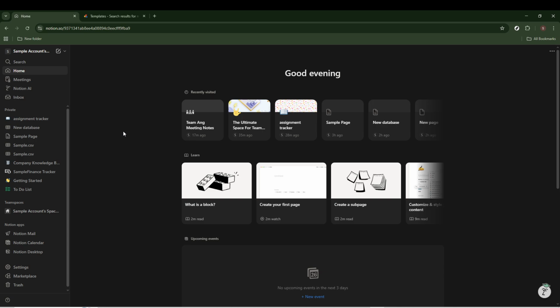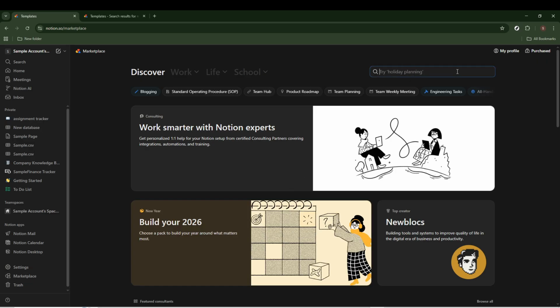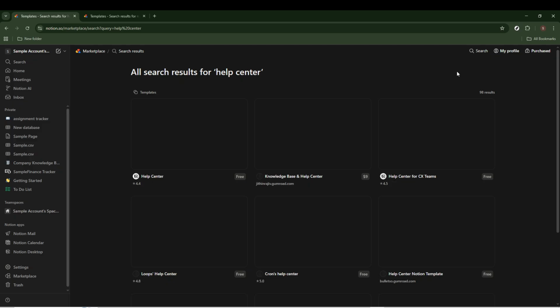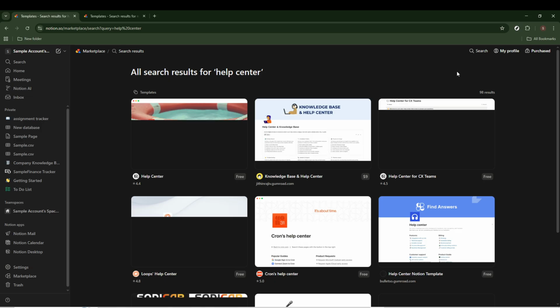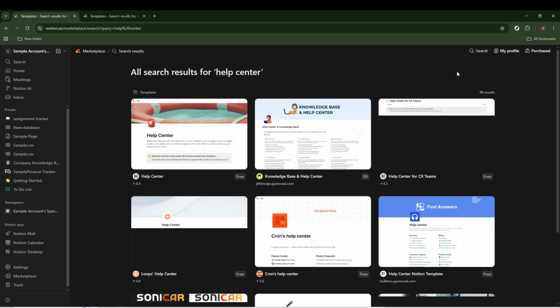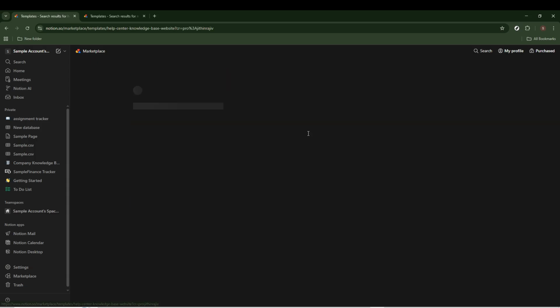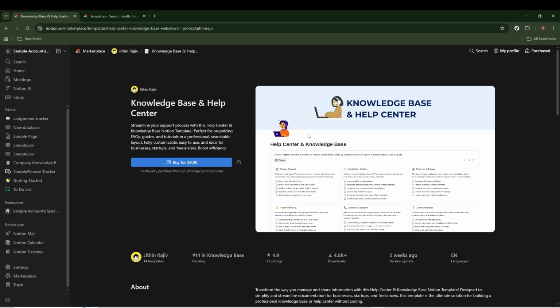To get started, log in to your Notion account and go to your homepage. From there, click Marketplace. In the search bar, type Help Center or Knowledge Base, and you'll see a variety of templates designed to help you get started quickly. Depending on your needs, you might find templates for customer support, internal documentation, or FAQ-style help centers. Take a moment to browse the options and choose the template that best fits your use case.